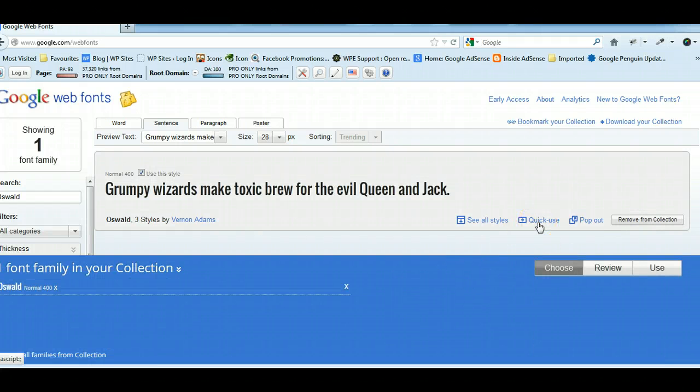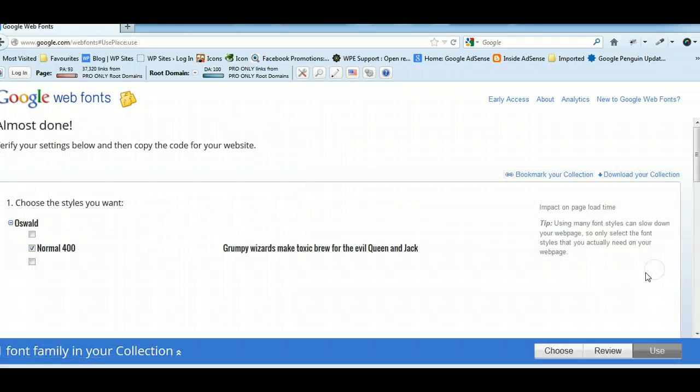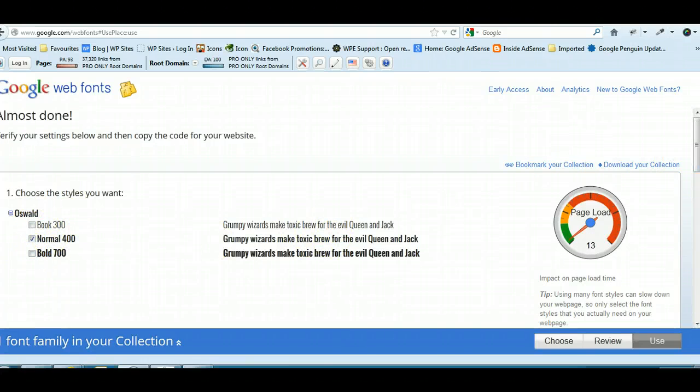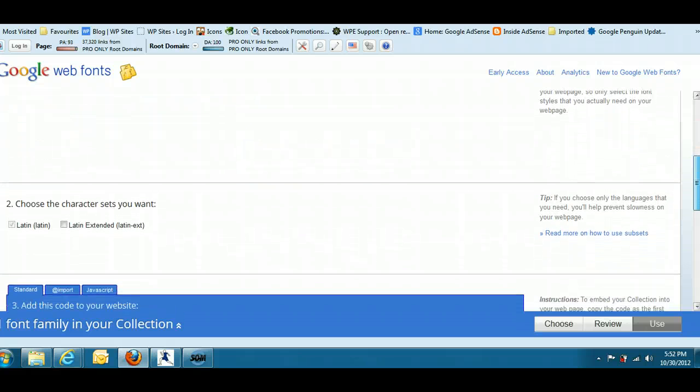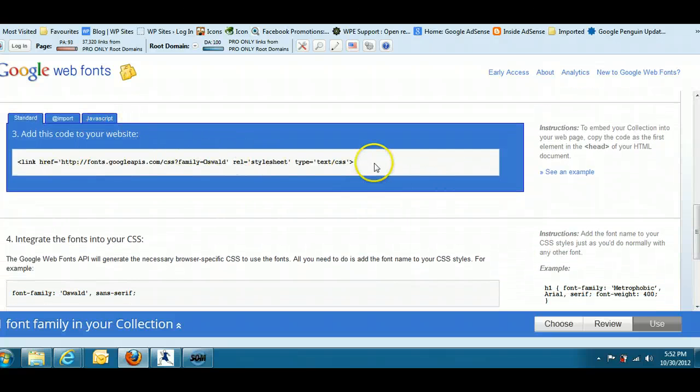You can use the quick use option there as well, and we'll just review it, and this is what it looks like. There's 3 different versions. I want the normal version 400, so we'll click on use, and I've selected normal 400. If you want the whole 3 styles, you can see them here. Just select them, and then come down here and choose the character sets. We'll just leave that at the default. Now here's the code here, so all we do is copy this code here, and you can see the different methods here. You can also use the import, which is used in the style sheet, or the JavaScript method, but we're using the standard method.